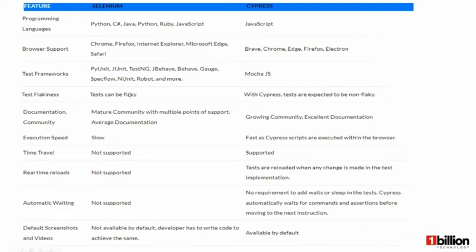As I explained, Selenium doesn't have this time travel feature, but Cypress has it, right? Then real-time reload. This is also a very cool feature. Selenium doesn't have that feature. With Cypress, if we change our code or our test script, it automatically identifies that change and runs our tests automatically, right?